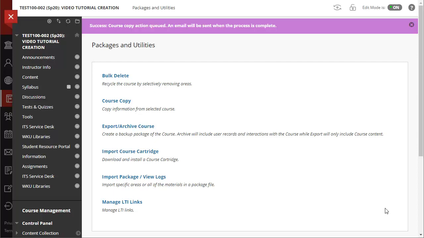When you receive the email, you can check your destination course to verify that content copied correctly. You may need to click the Refresh button to ensure that you are seeing all of the material in the destination course. If you believe something did not copy, please contact the ITS Service Desk for assistance before initiating another course copy.